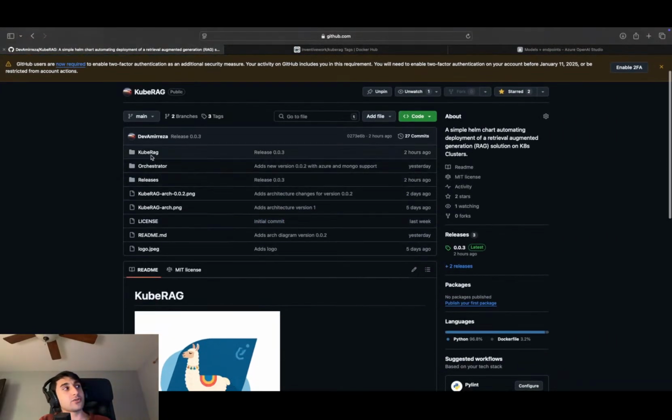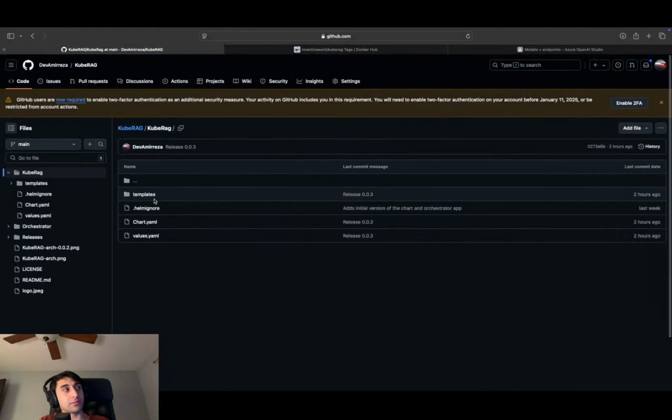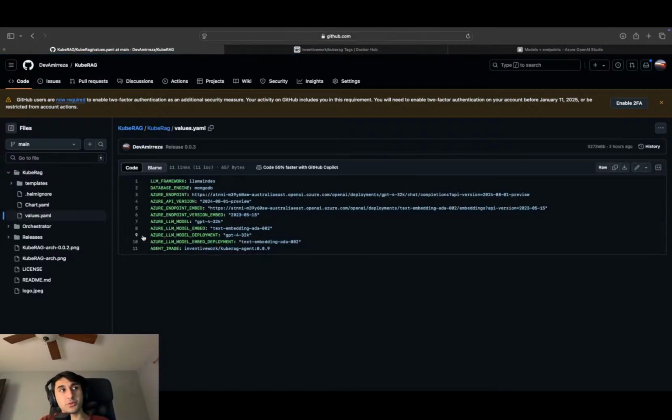So there's two sections to it. The KubeRAG is the actual Helm chart. That's where you would have the actual templates and values file, with some default values that I just put in for fun, but you have to be able to switch it, and that's where you'll be able to customize it.